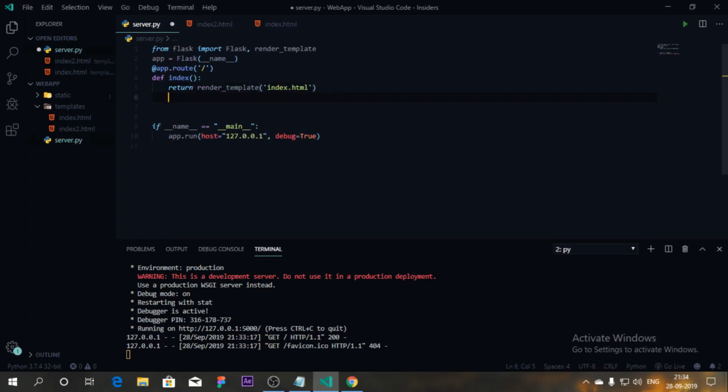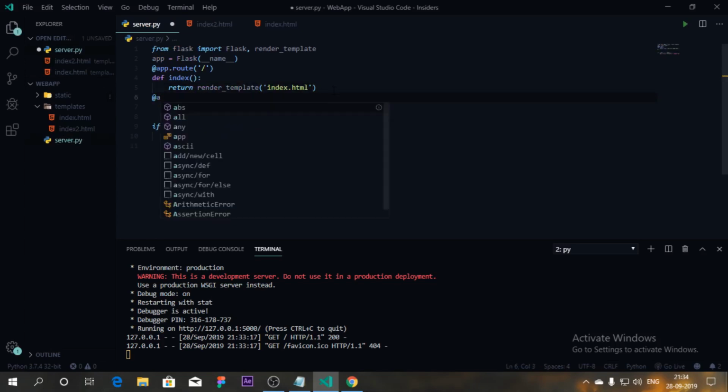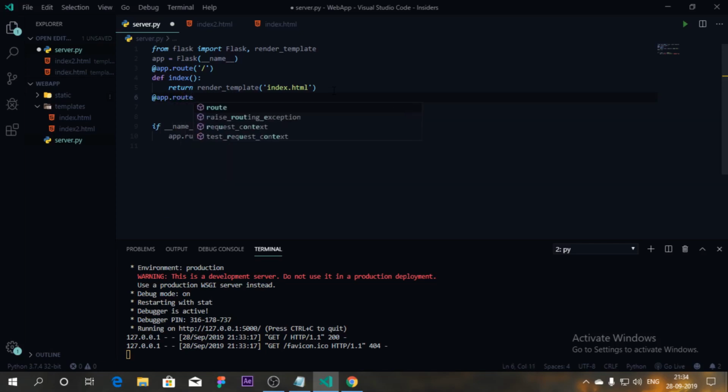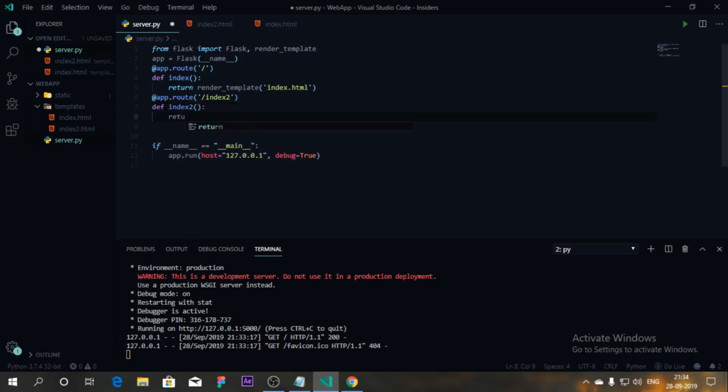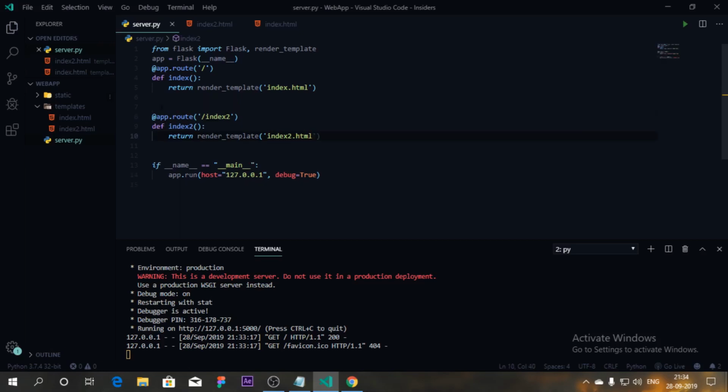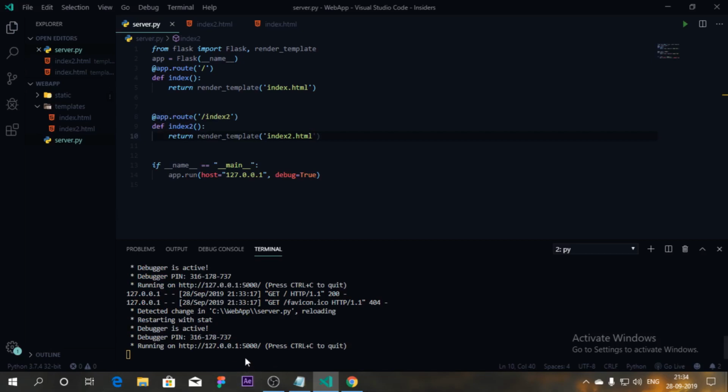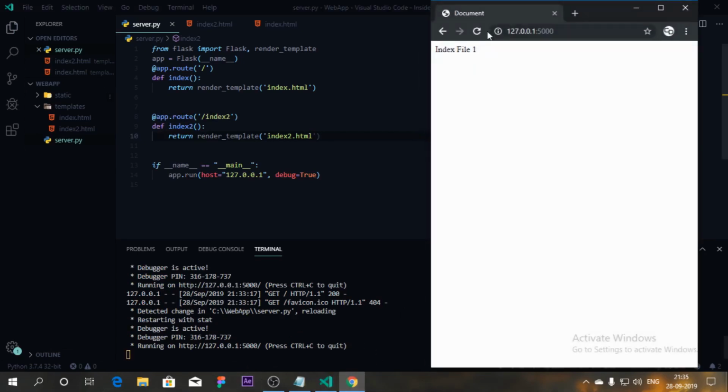We're going to set the app route for this, and let's just keep it /index2 to keep it simple. Since this is the name of the route, we're going to call the function index2, and put the same command as before. We're going to return render_template and pass in index2.html this time. I save it, and the server automatically restarts when it detects any changes in the Python file. So I'm going to refresh.